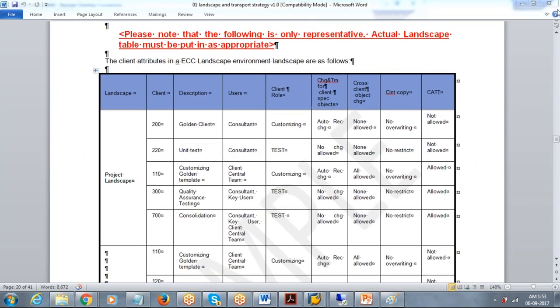Now see here. So this is the landscape. What is the landscape? The project landscape. Client number 200, but the description is golden client. In 200, who is working on it? Only the consultants are working. And what is the client role? Customizing. What you are doing there is testing and demo, everything.